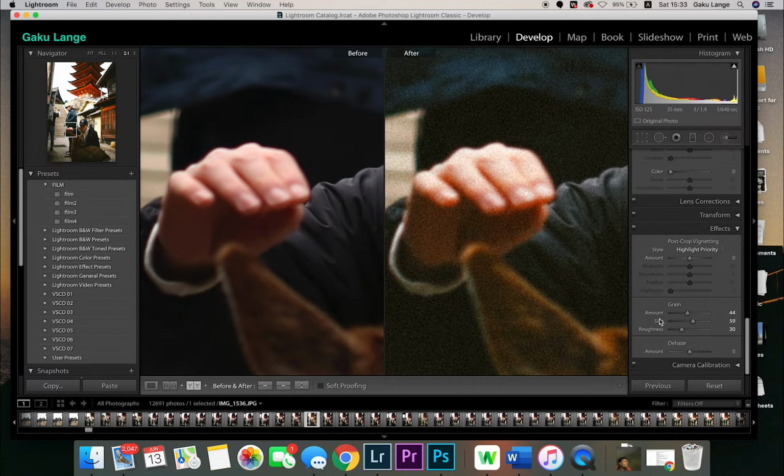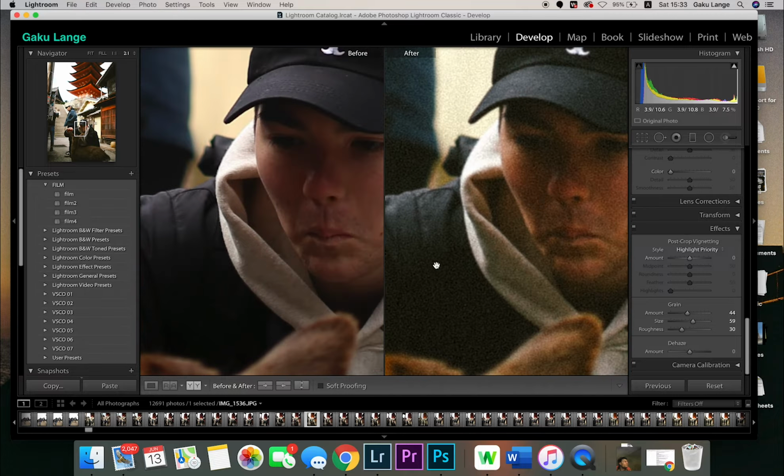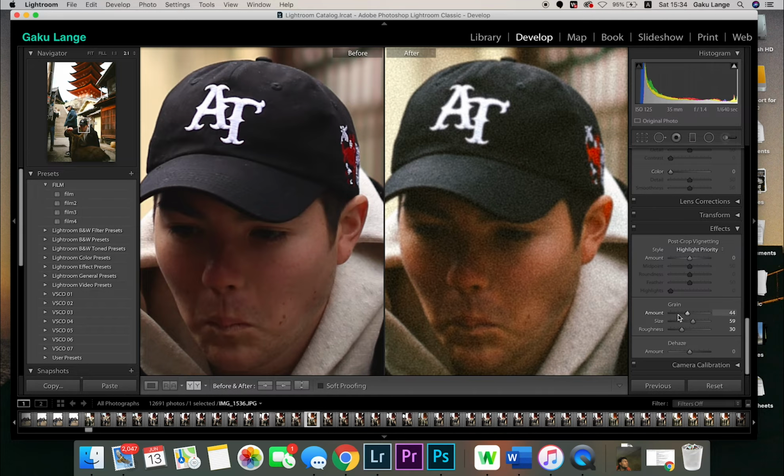If you go down to the grain, this is the main portion. A lot of times I feel like presets miss out on this aspect, and the grain is what really gives it a film vibe. Some people don't like as much grain, so they'll turn down the amount. I like to keep the amount and then play around with the size.